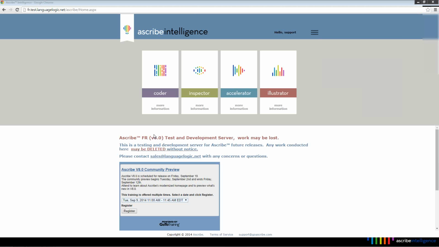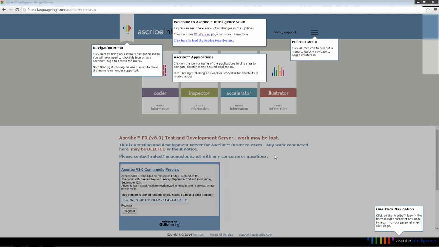There we go. Okay, so this is the home page. The first time you access the home page, what you'll encounter is this overlay. And this overlay just points out the different things on the home page, because you'll notice immediately that our blue menu for navigation is no longer available. Okay, so this overlay is pointing out where our navigation menu is, that we have this new pull-out menu.